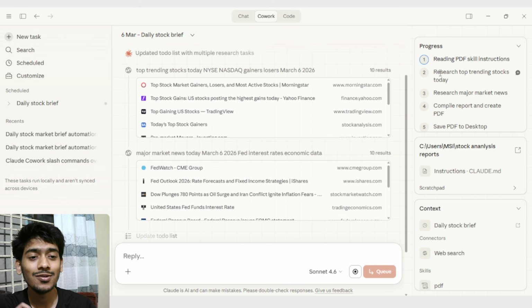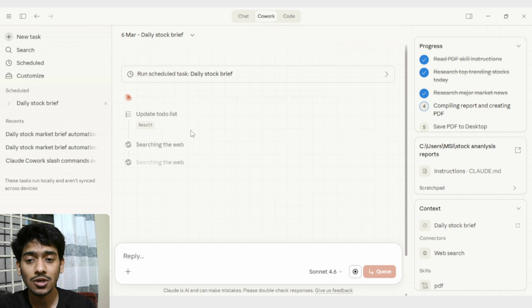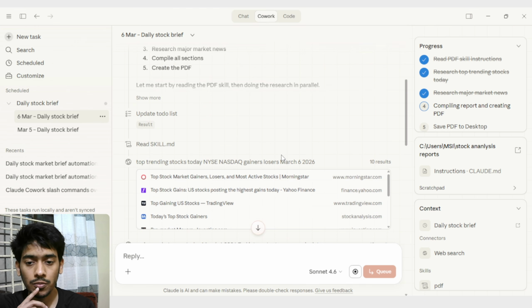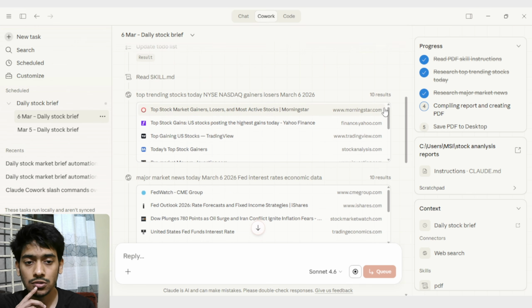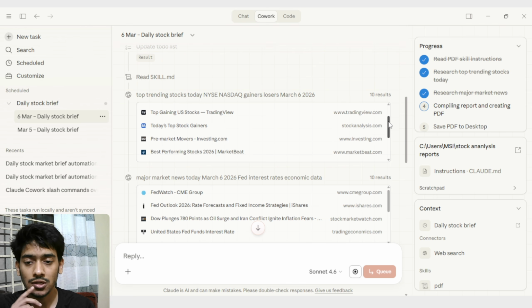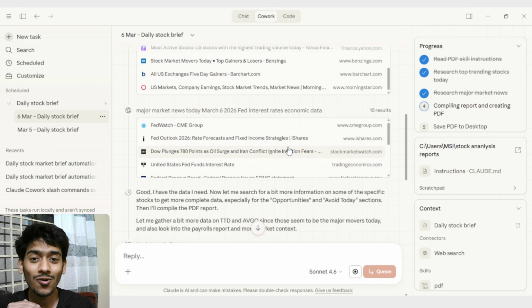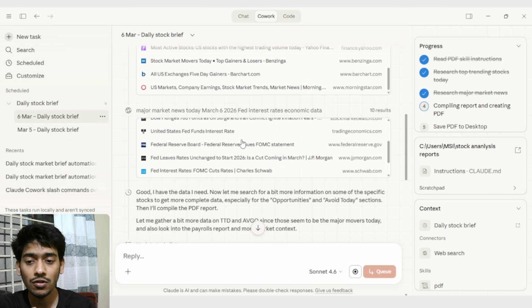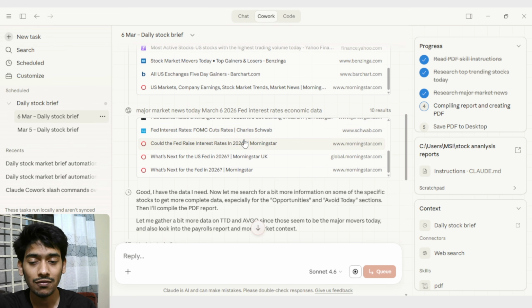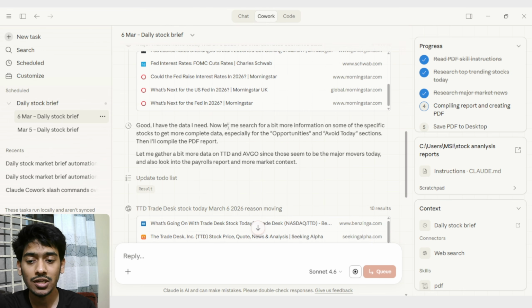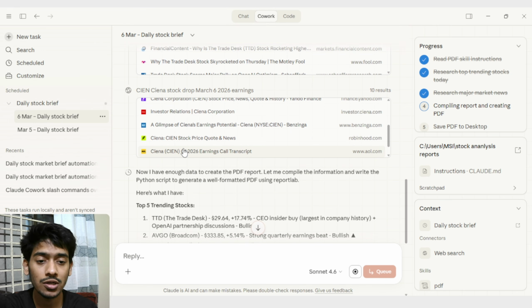The second thing it will do is research top trending stocks today. As you can see, it researched all of the top trending websites. After opening, it goes through these websites, and there are so many stock websites. It's finding out what today's best stocks and today's worst stocks are. You can see the major market news today, also fetching all the news by itself. Okay, it's saying good, I have the data right now. It actually scraped all of the stock-related websites.